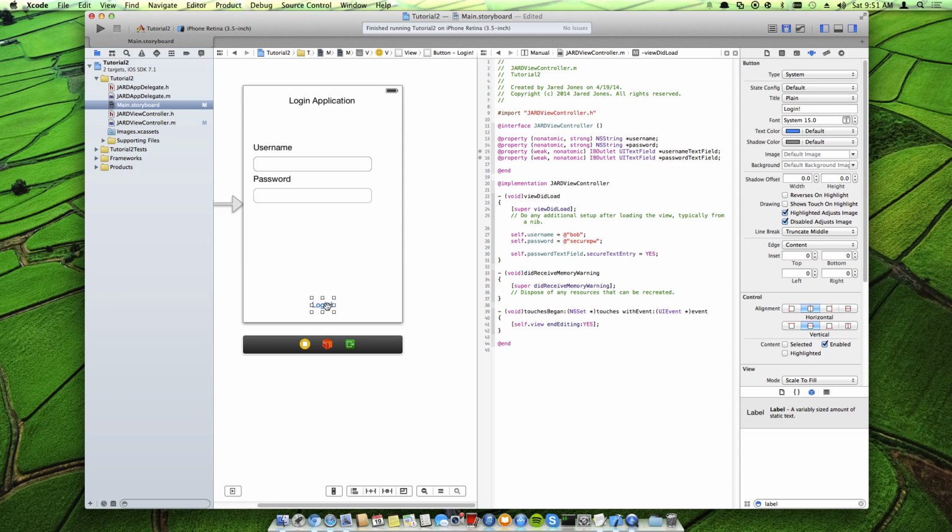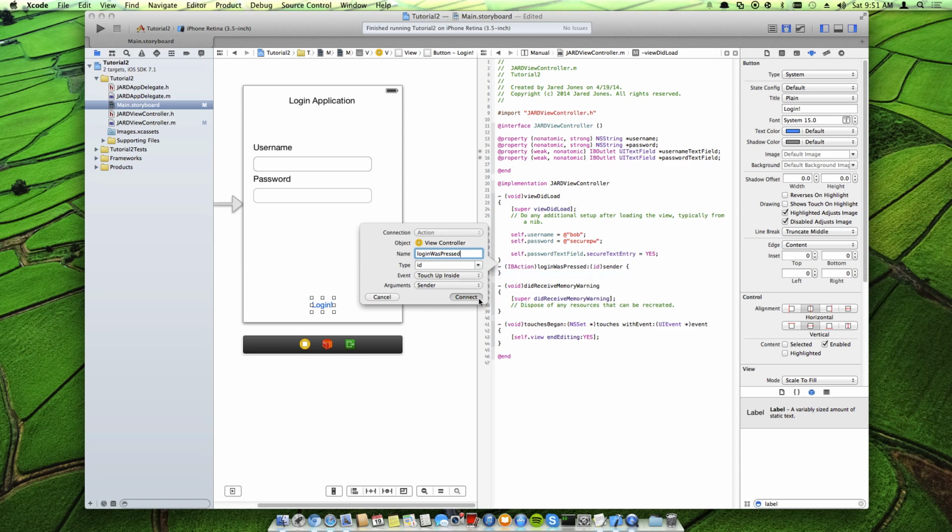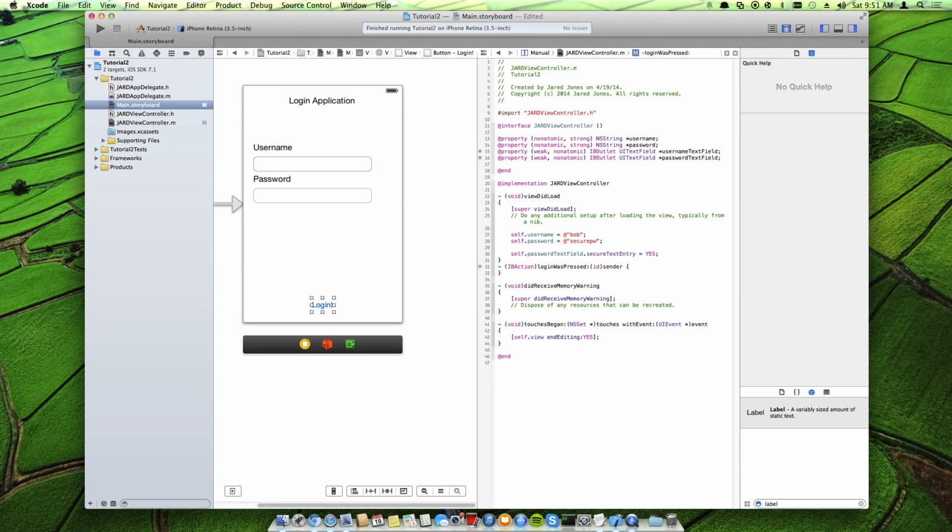The way we can do this, same method, hold down Control, drag, and instead of being up here in interface, create a new method down here. Doesn't matter where you do it. Actually, let's do it up here. And I like this better. And call it loginWasPressed. Press connect. And this will get called whenever you hit the login button. Pretty cool.